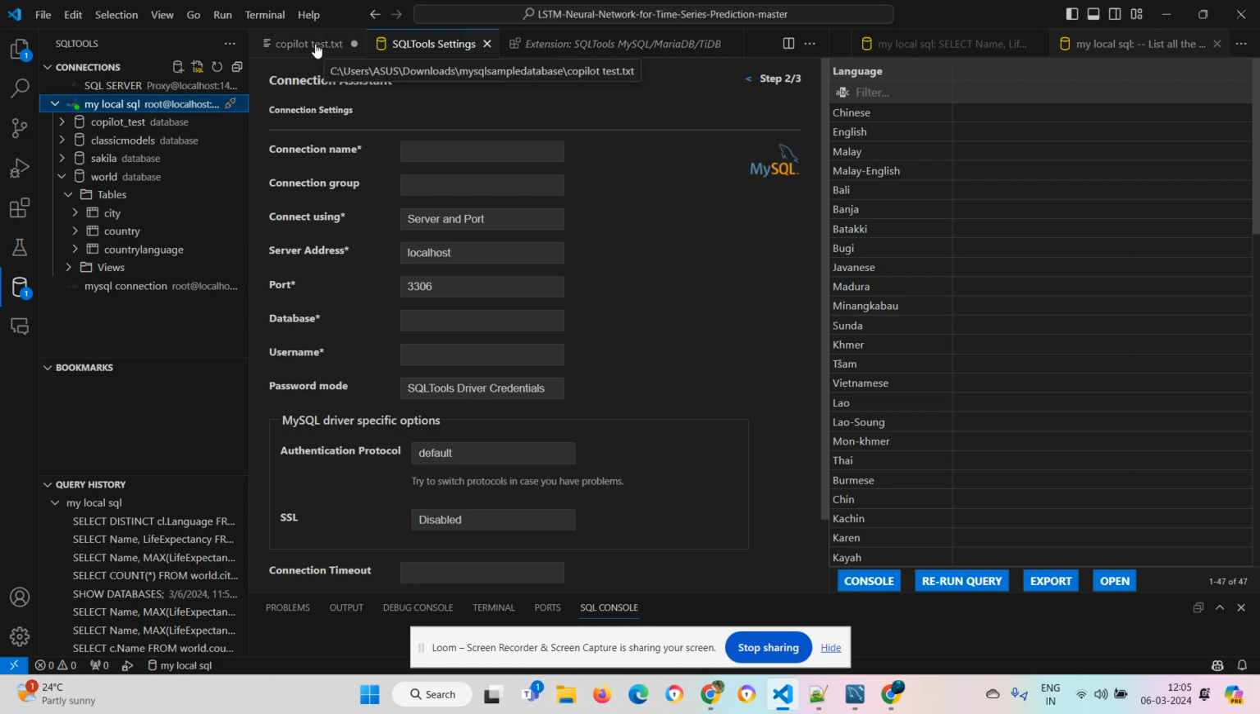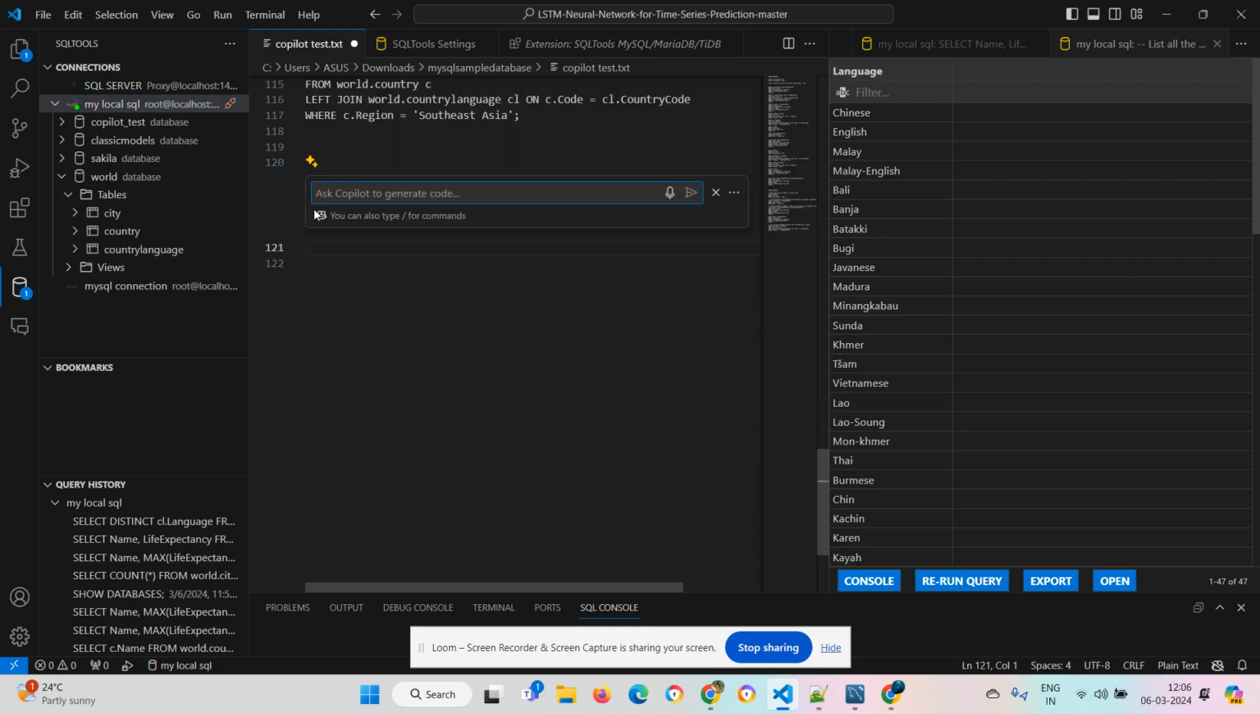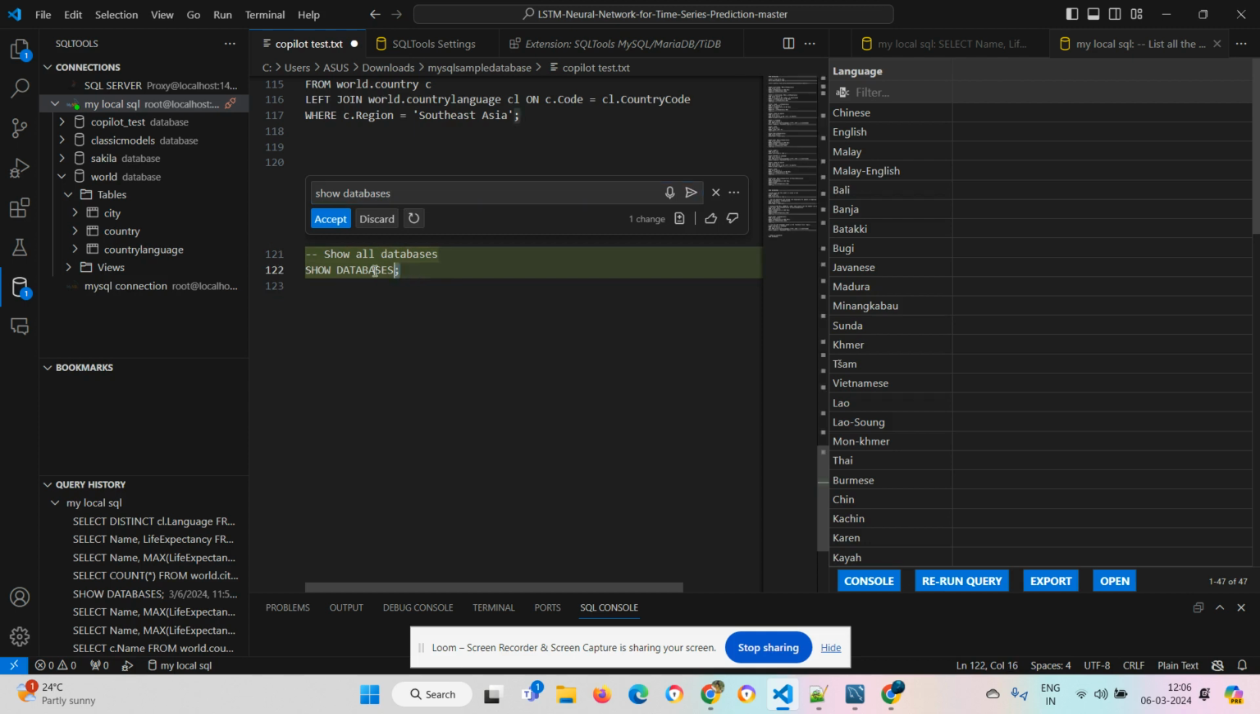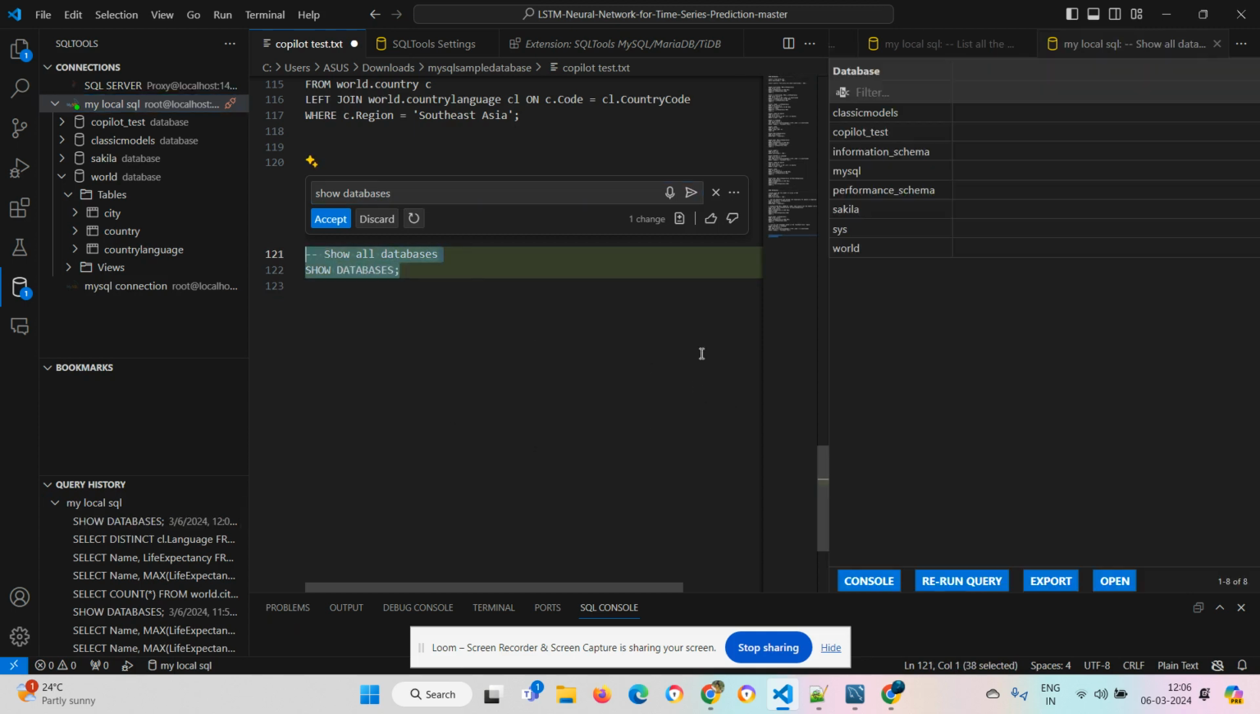Now let's try how the AI is helping us to write the SQL code. First, just see the databases which are available by default. Okay, let's work just on the world data. It has three tables: city, country, and country language.